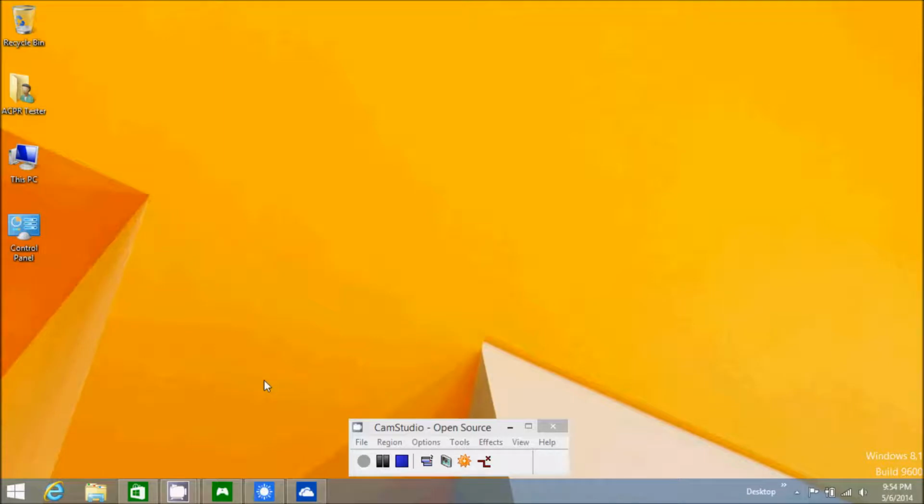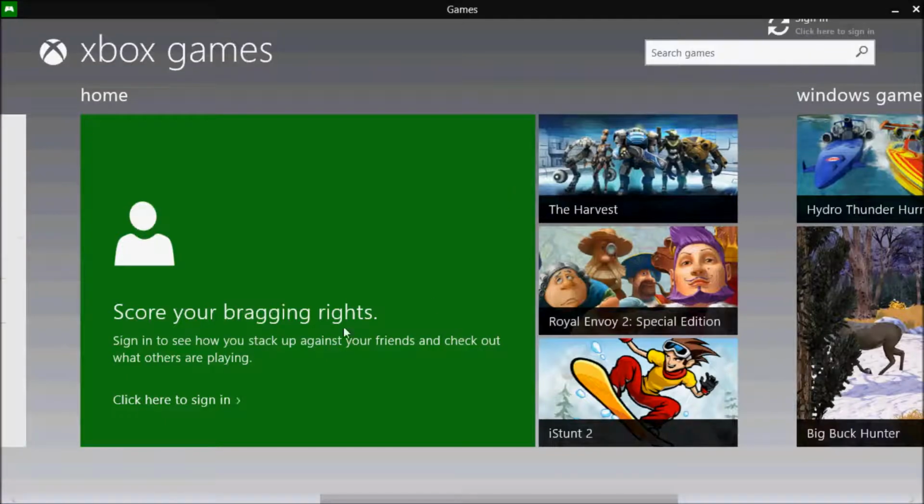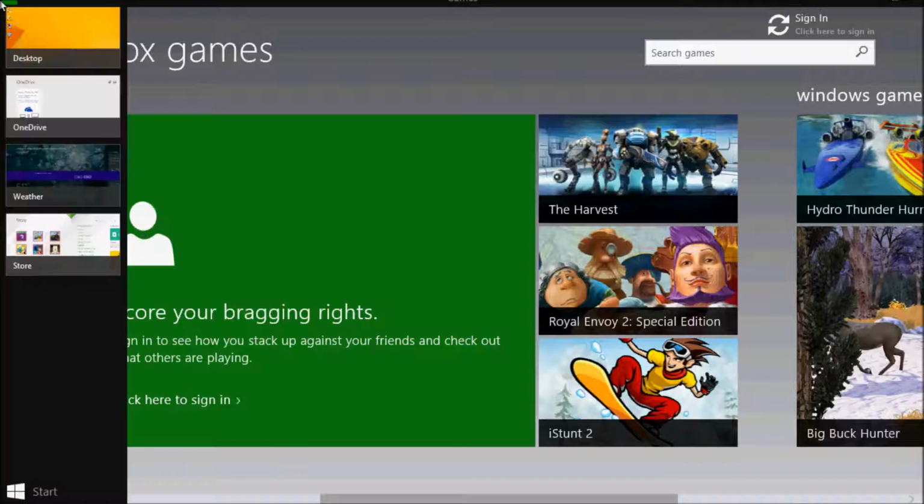Now, in addition, they have added all the apps down here at your taskbar as well. So you actually can navigate through here as well.